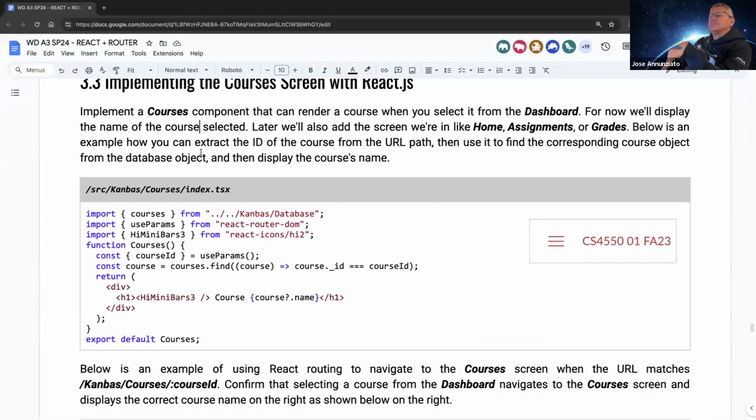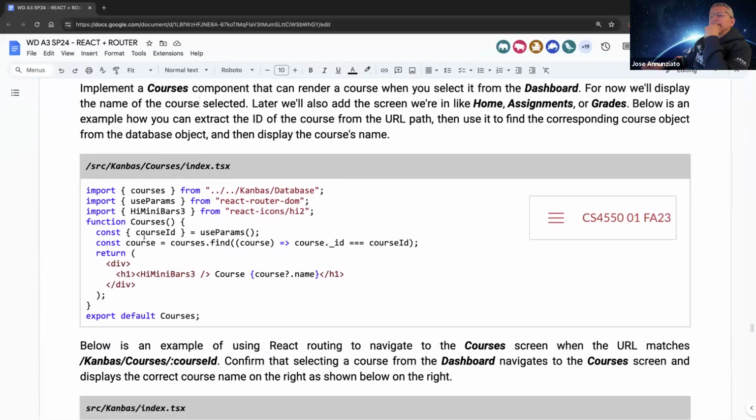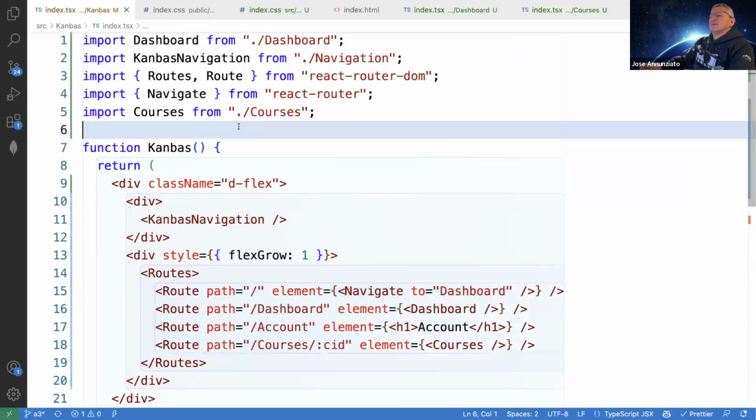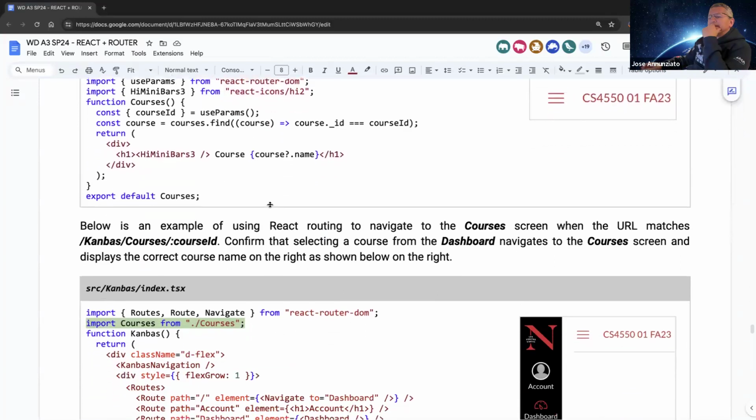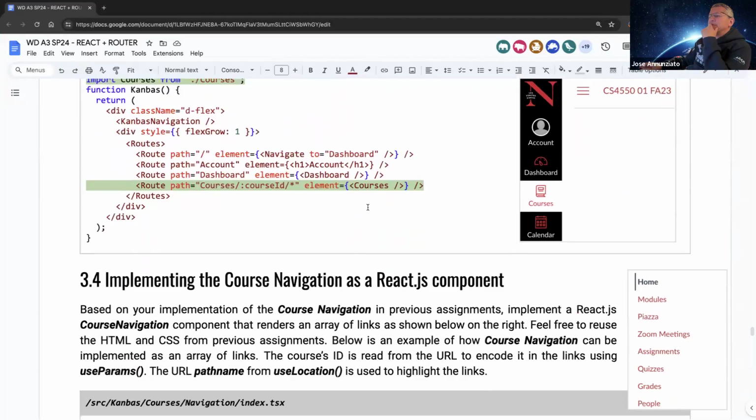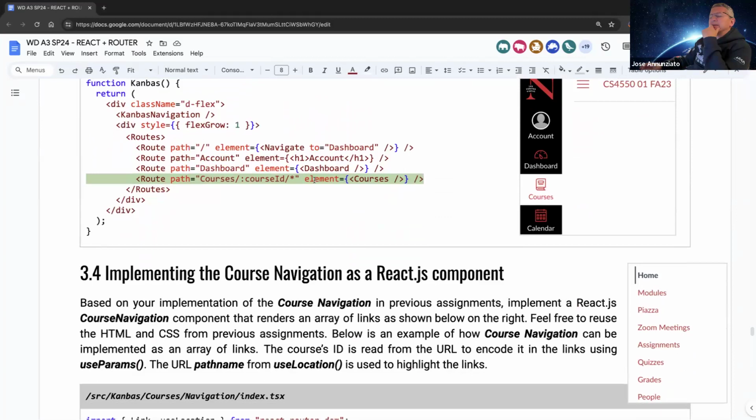So the courses screen, this is what we just implemented. We have the course ID. We found the course given the ID of that course, and we actually loaded the course from the database, not directly from the JSON. So notice that we did it from the database, not the JSON file, which is the same thing. And then we brought in the courses in the navigator. Okay.